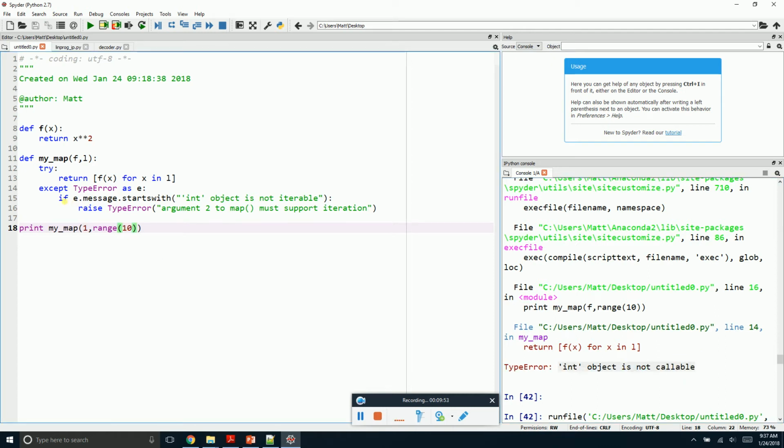So let's go ahead and do the same sort of thing. We can do an elif e.message.startswith, or we could say is equal to. If the int object isn't callable, we know that really means that, what do we say? Argument 1 to map must be callable, like a function.